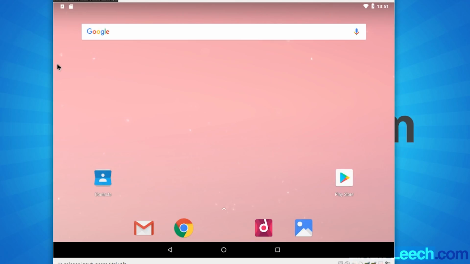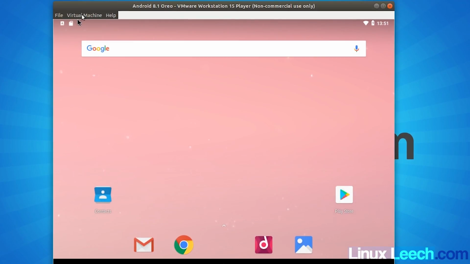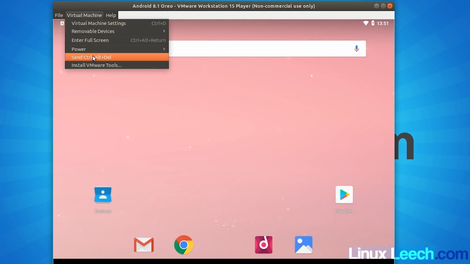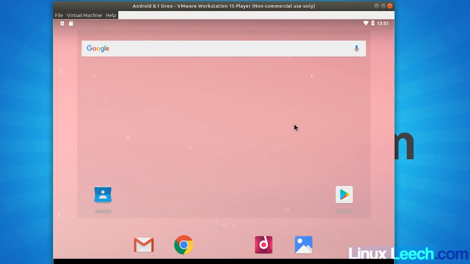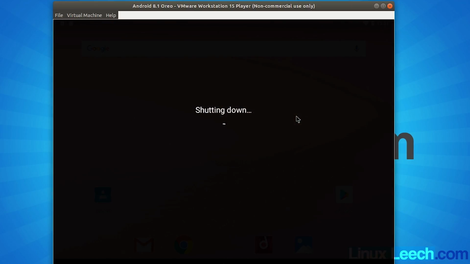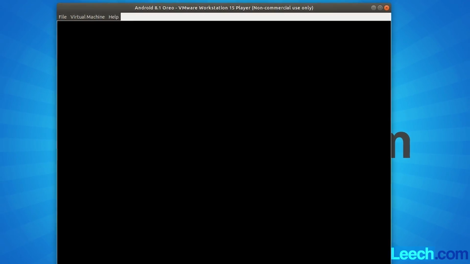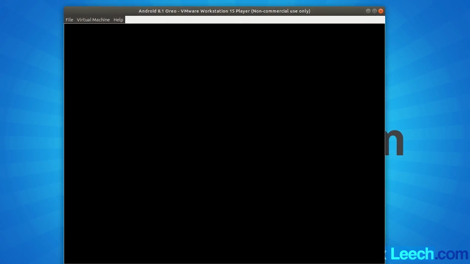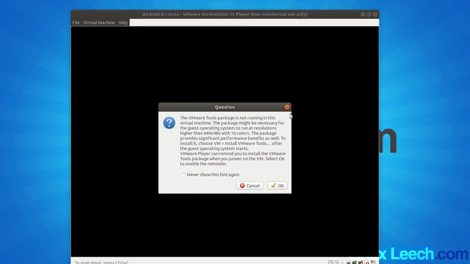So one last thing, and that is how to shut down this VM properly. If you click on virtual machine here, you want to send Ctrl-Alt-Delete to the VM. So just click on that. And from the right-hand side of the screen, you'll get this power off and restart widget. So just click power off and Android will start shutting down. So that's how to install Android 8.1 Oreo inside of VMware Workstation 15 Player.